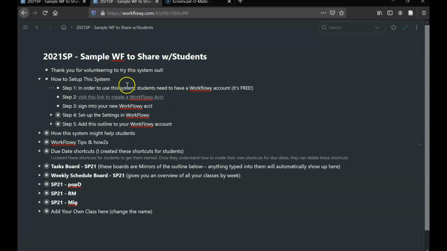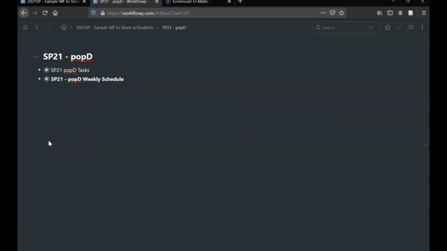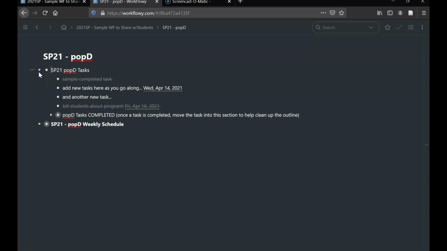You've created your own WorkFlowy account. You've added this outline to your WorkFlowy account. So the way it works, here are some things you can do. Right now I've added 3 classes, so you can always drill down into any one of these. And one of the tabs says these are the tasks.